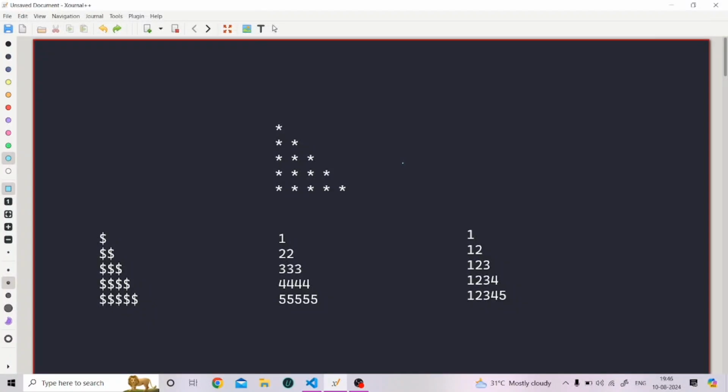So today we will learn how we print right triangles. First, we will learn how we print right triangles using just stars, and then we'll go to these patterns. The logic behind these patterns is the same. Okay, so let's dive into it.